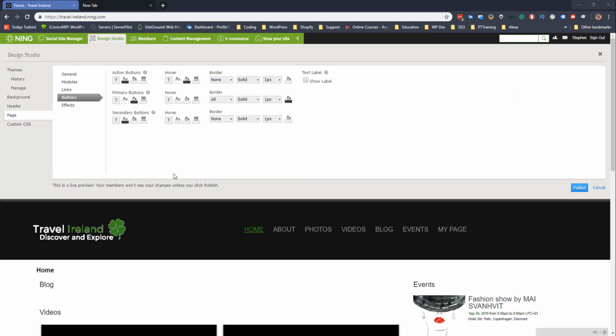So now that we've looked at the basic design and the basic formatting for our header and our navigation, we can then start to publish our changes and learn how to add content. And that's really where we get to the most important features of Ning, looking at how you can manage the content on the site, adding new blogs, new articles, and new videos. So let's move on to that now.